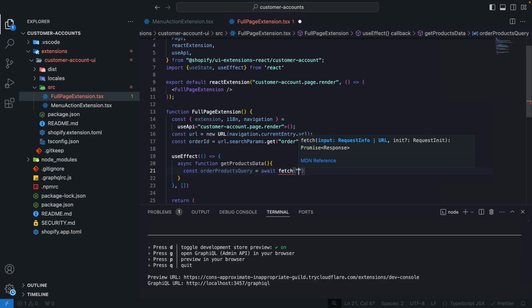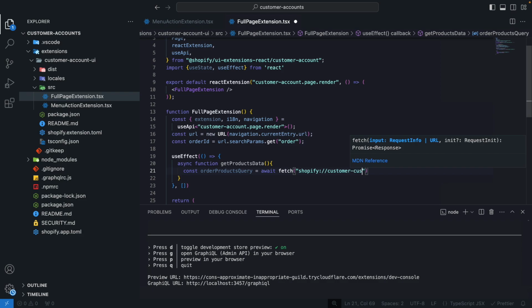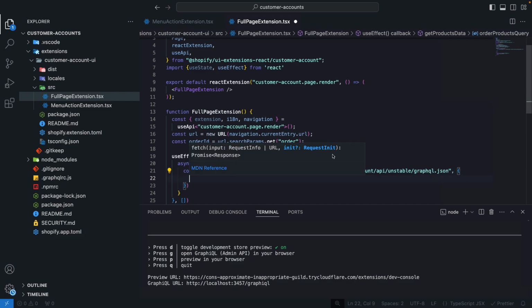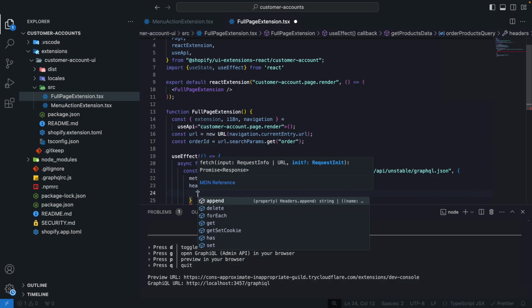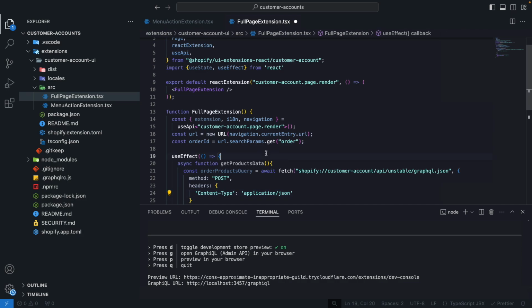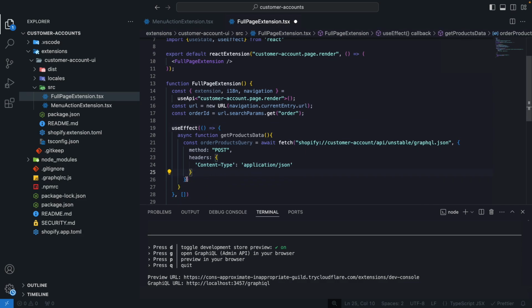And this will just use regular fetch. However, we are going to use a special URL here. So customer account API. In this case, I will use unstable because customer accounts checkout UI extensions are still in preview, but over here, you should be able to replace this with the version of the API that you are using. And then graphql.json. From here, this is a POST request, so I will say just that. And the headers are just Content-Type application/json. And Shopify will take care of adding the remaining authentication steps.